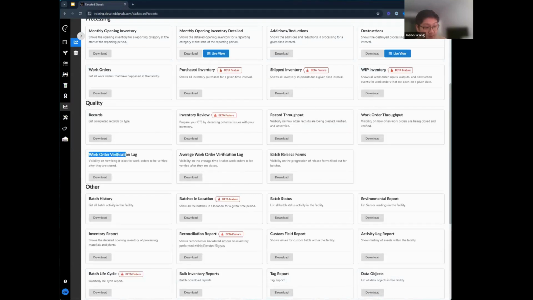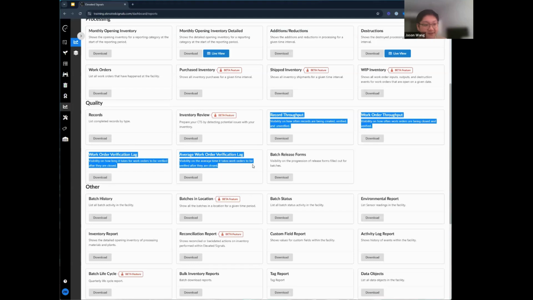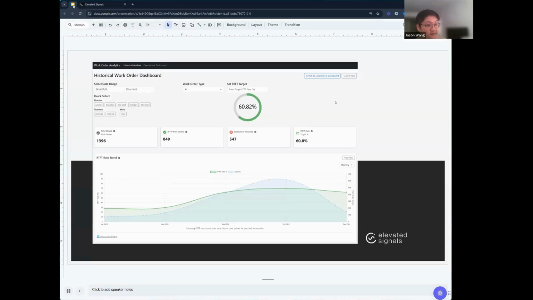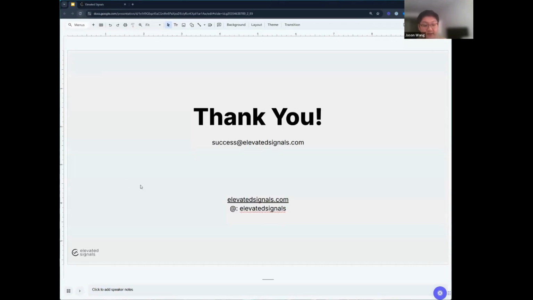But also having this work order verification lag report here, which tells you the average time it takes for any work order type to be verified after it's been closed. So obviously there's more to build out here, but we're working on that over time as well. And that pretty well concludes the demo portion.